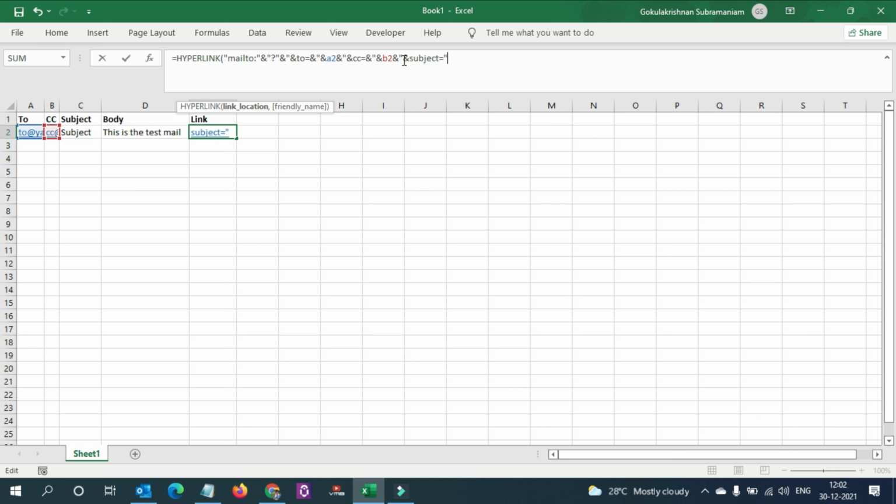Again, next our part will be the subject equal to, the column will be C2, and again open double quotes, concatenate, body of the email, which is equal to D2. You can give the comma, as we have done with all the essential requirements over here.